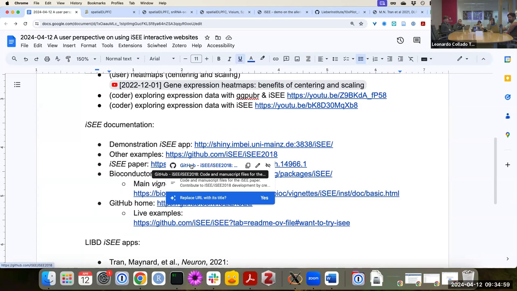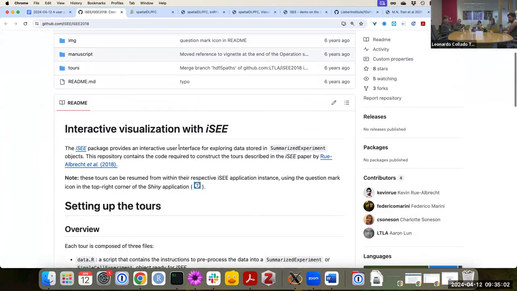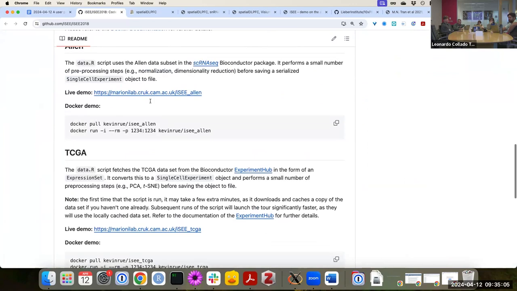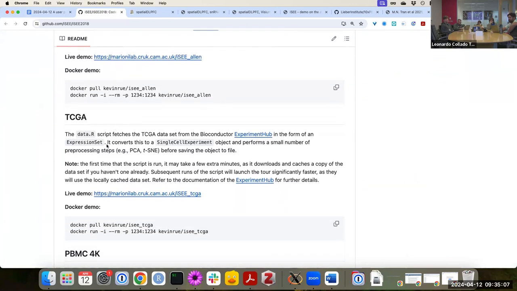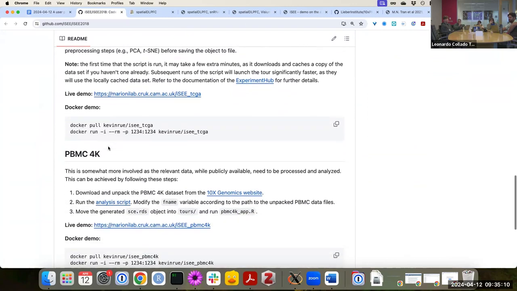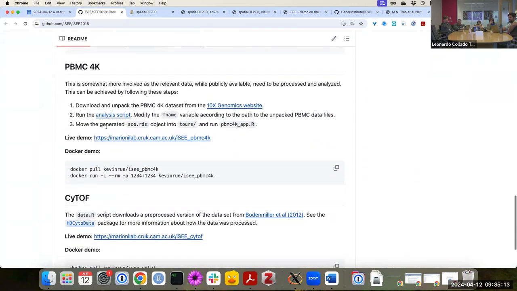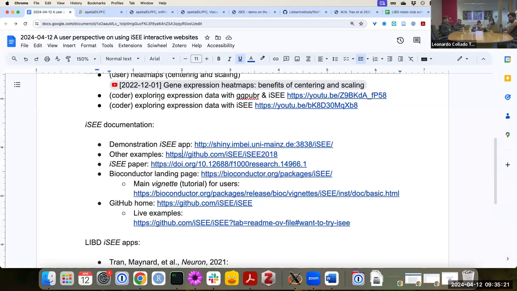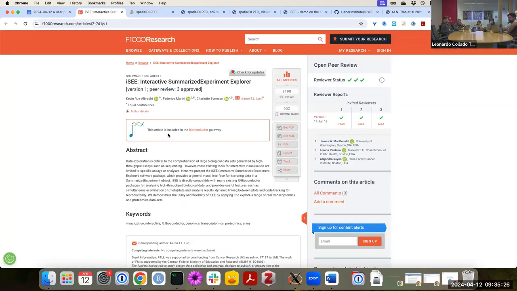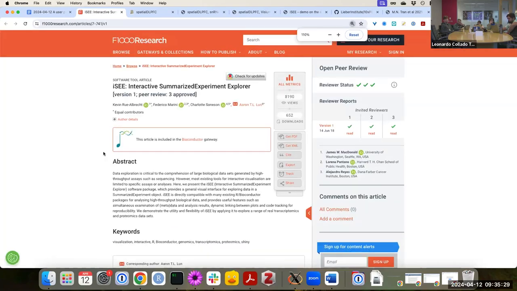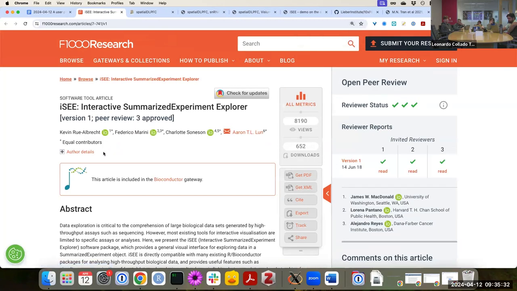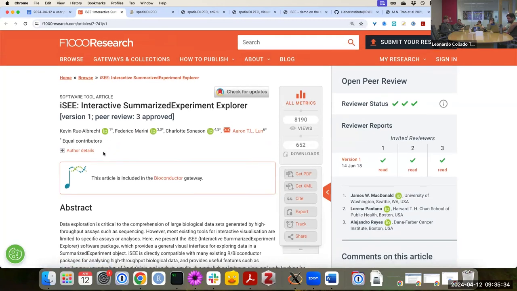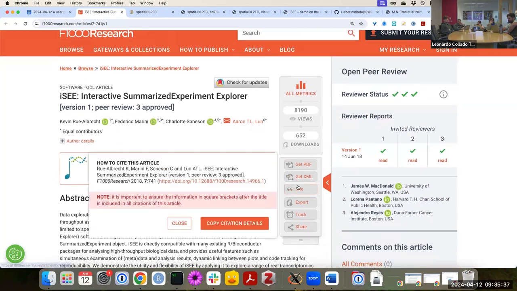The authors of iSEE have this website listing other examples. They explain a little bit what the Allen data set is, have some data using TCGA, the Cancer Genome Atlas, and this PBMC 4K data set. So they have a few examples with links if you want to explore other data sets. The iSEE paper itself is from a few years ago now. What year was it? 2018. Let's look on the site.